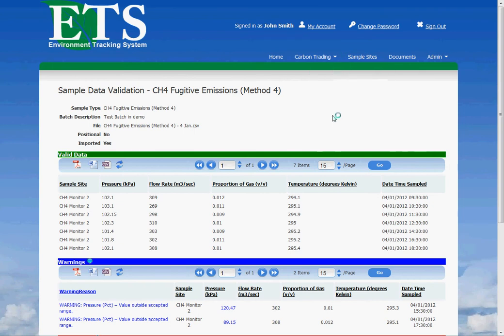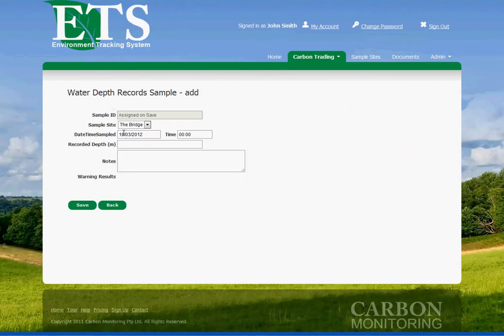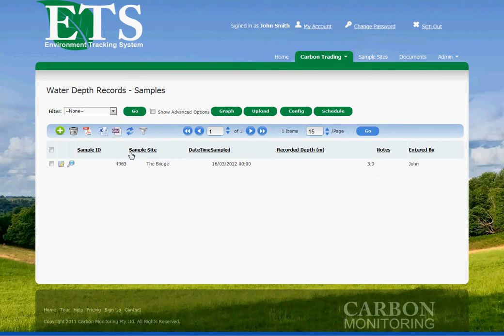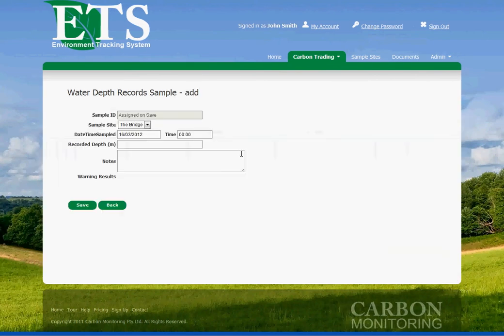But anyway, let's just quickly add a couple of samples and say that, well, on the first day it was 3.9. That's absolutely fine, no problem. Okay, let's go and add another one. Say it's 4.1. We get a duplicate sample. The reason for that is that at that sample site, we've already got a sample for that date and time. So one thing we could do is we could just change the time. Put it 1 o'clock in the afternoon.